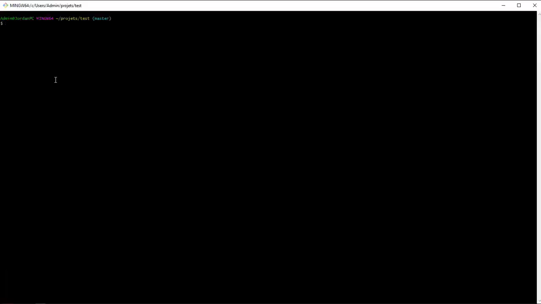We will follow the necessary steps to provoke a conflict, and then resolve this conflict when working with branches. In my terminal, I'm currently in the test repository. So here, if I run a git status command, I'm on the master branch and I have nothing to commit, as I'm on a clean working directory.